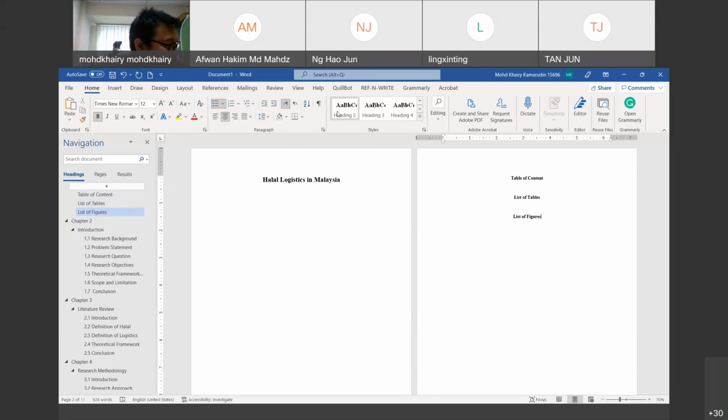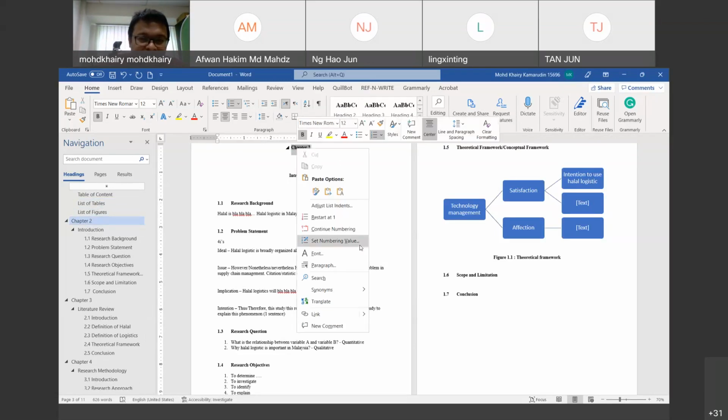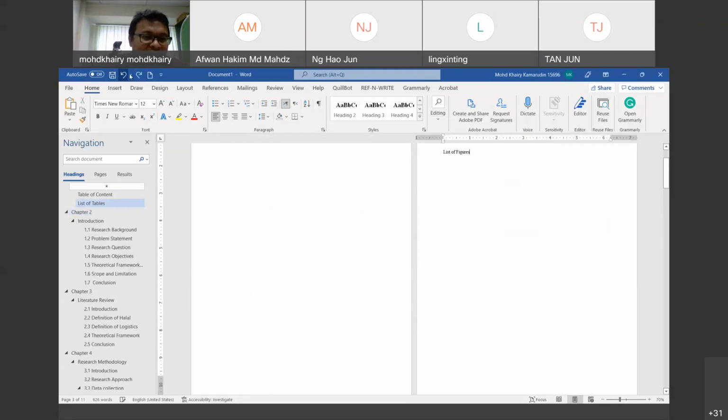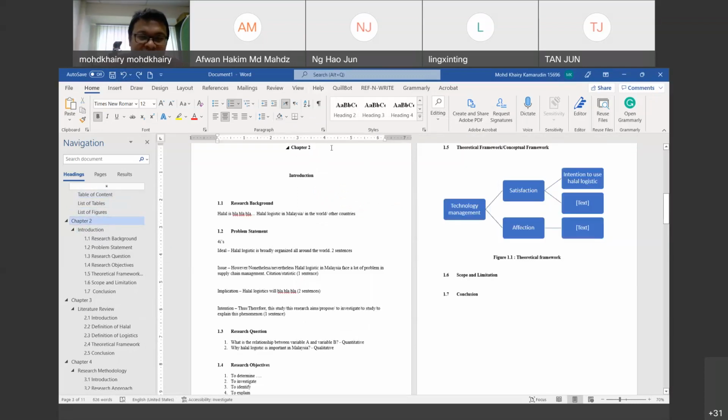And then you will see chapter 2 has changed, so you need to change it. You highlight this and then set numbering value. You change it back to 1. I repeat again: when you add table of content and click heading 2, automatically your first chapter will become the second chapter. So you need to reset the value.